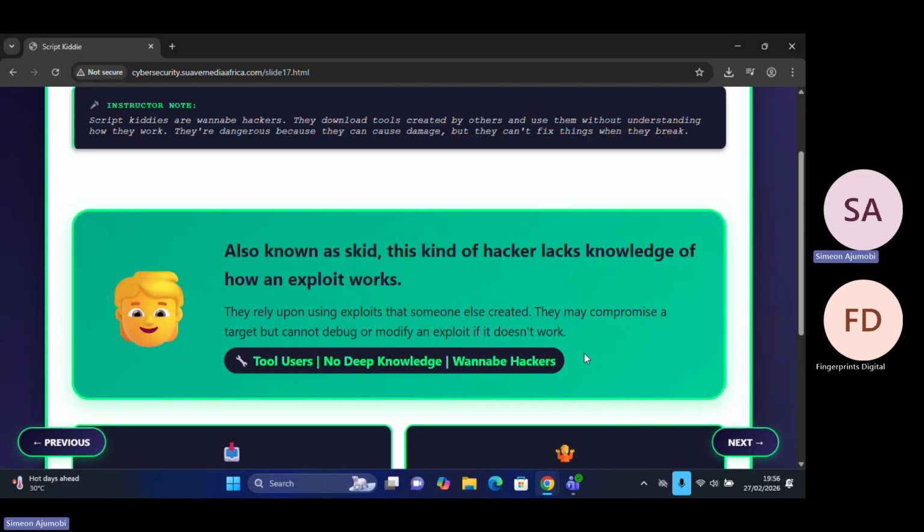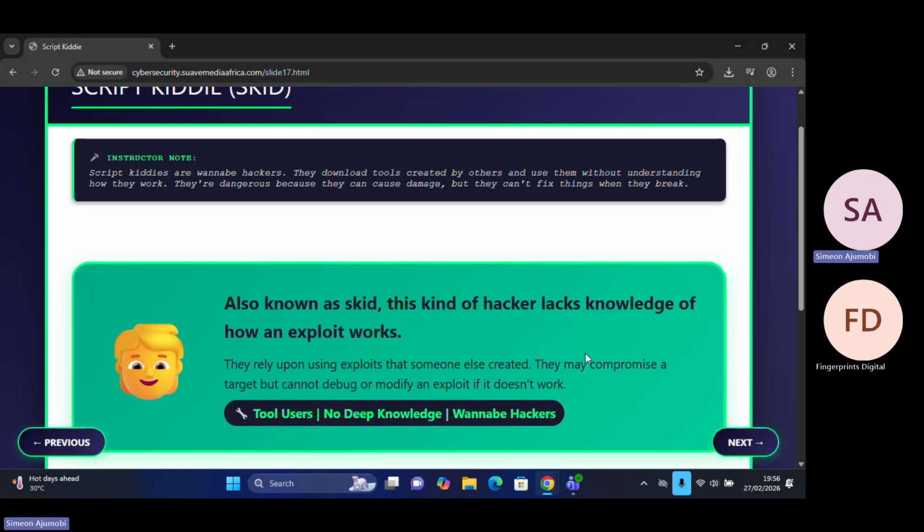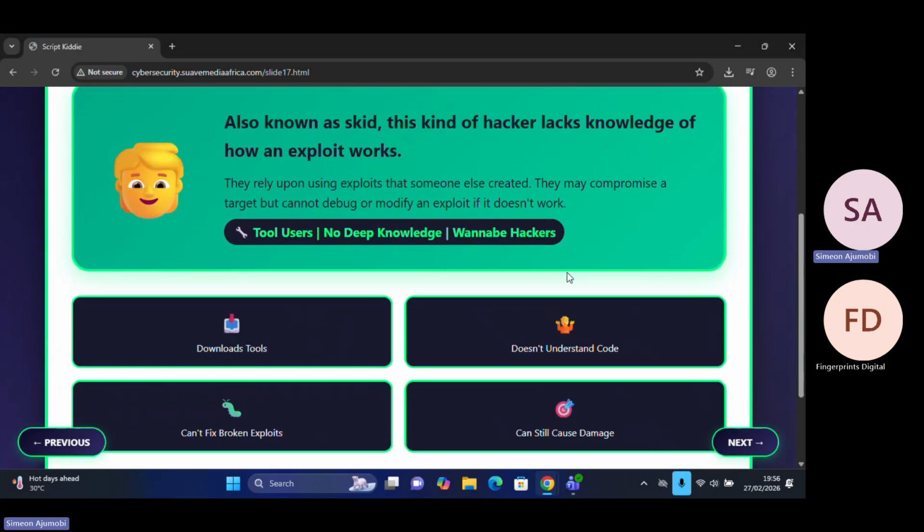So script kiddies are the wannabe hackers. They download tools, tools like I explained earlier, and without understanding how they work, they just use them and say, just double click, and the thing will run it for you. All those kinds of things, and they are dangerous. They can cause damage, and they can even damage themselves. And they cannot fix whatever they break, and they'll be looking for computer experts to help them fix things.